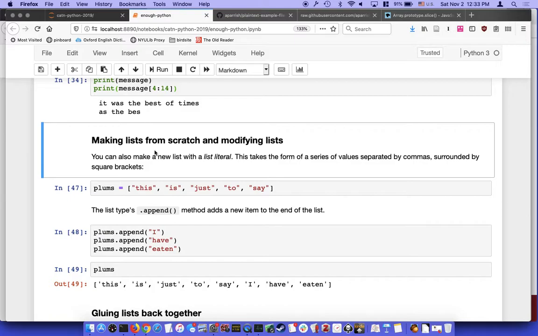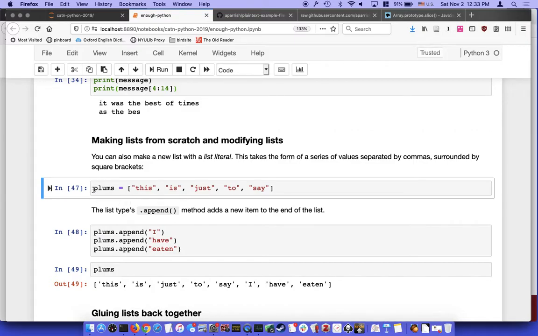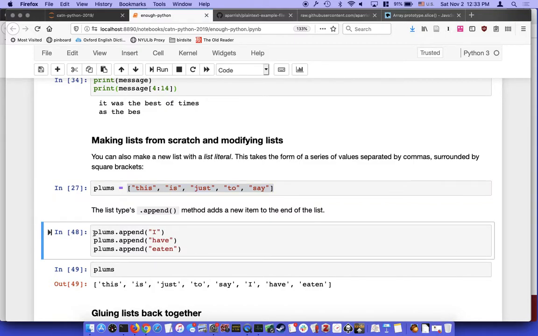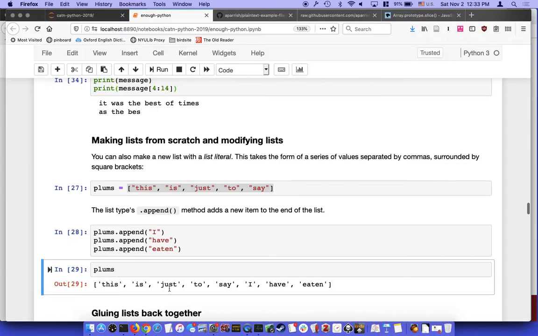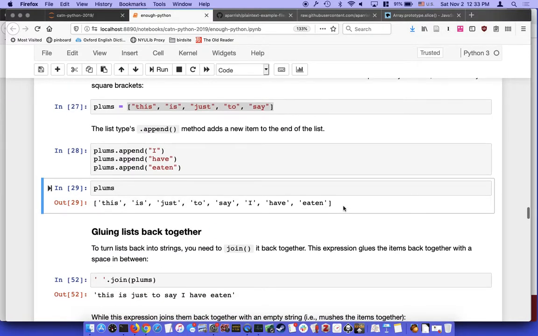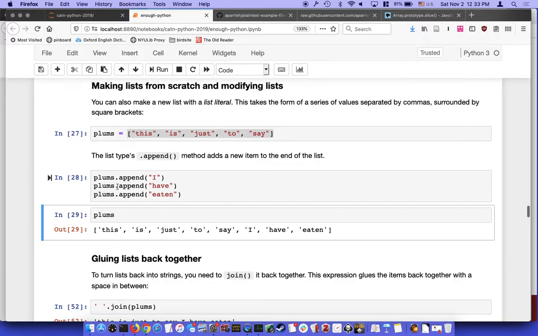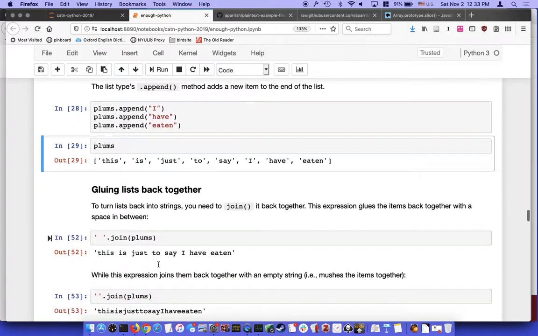Other things to be able to recognize. This is how you make a new list, and then you can add things to it with the append method. In JavaScript, this method is called push. In Python, it's called append. So this will append each one of these things to the end of the list. So at the end, this is just to say I have eaten the plums. This will be very common in the examples where you start off with a list. Maybe that list is empty to begin with, and then in a for loop, push new items onto that list in order to create a new list.